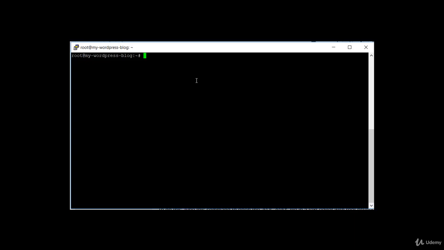Lastly, to ensure MySQL is secure, you need to run a post-install script. Type mysql_secure_installation and press enter. You need to then enter the password you created before to start the script.